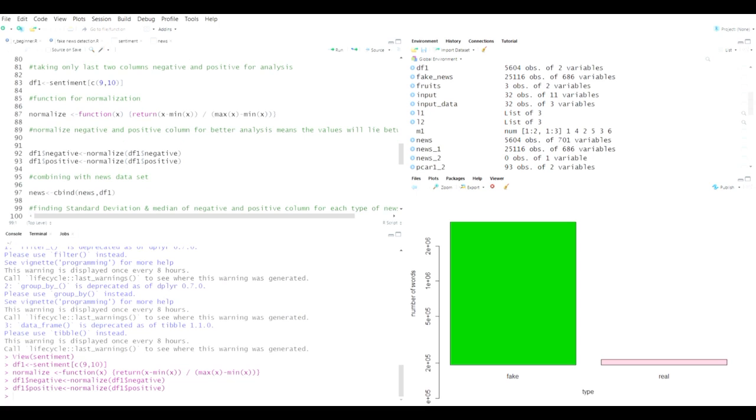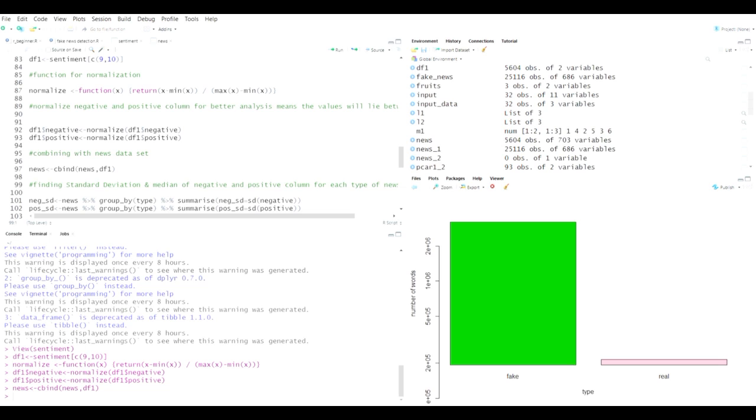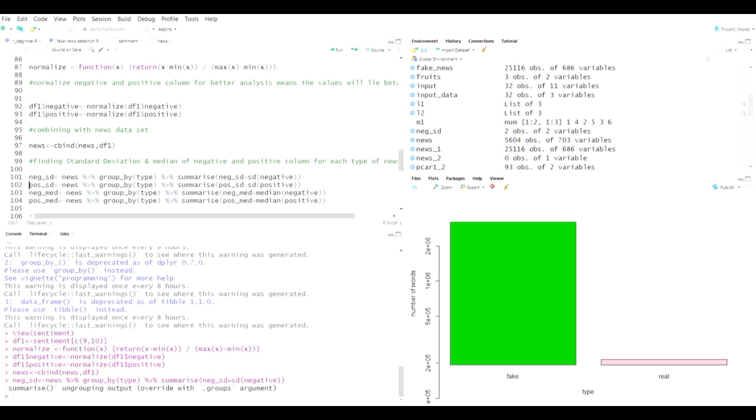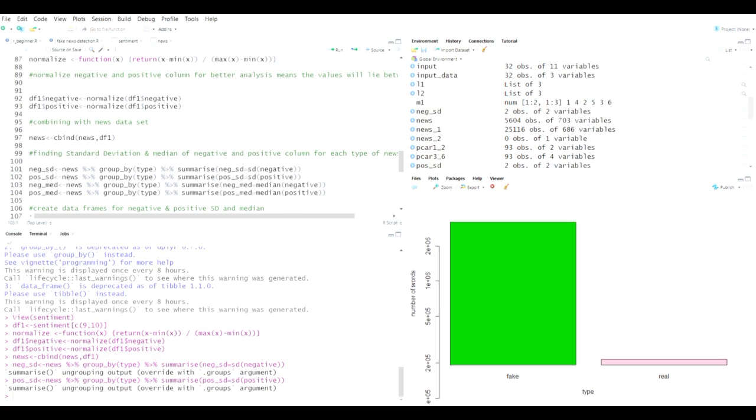And then we need to combine this new dataset using the cbind function. And now we have to find the standard deviation and median of negative and positive columns for each type of news. So first we will do the negative standard deviation. NEG_SD means negative standard deviation, and POS_SD means positive standard deviation. Same here for the median: negative median and positive median.